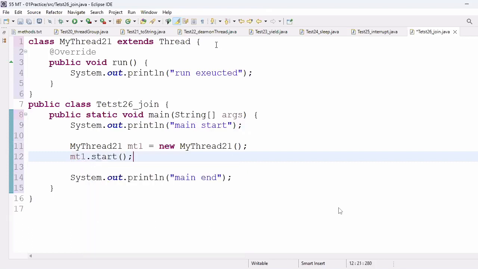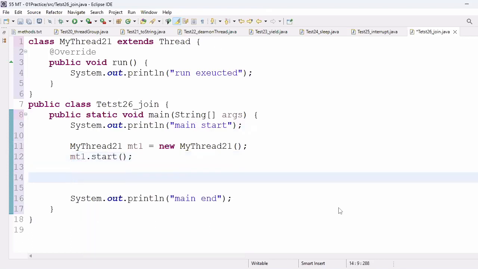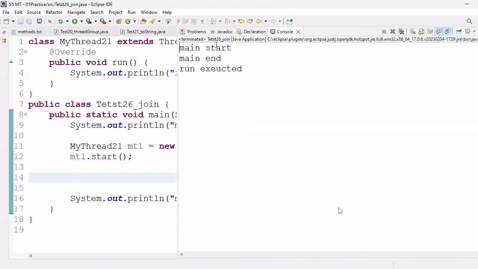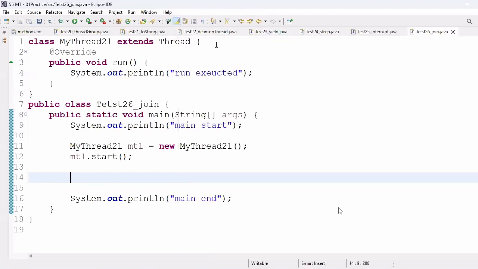Okay, then tell me, what do I need to do next? What is the output of this program? Main start, main end, run executed. Now I want a 100% guarantee that the main thread should complete last. I can pause with the sleep method, but what is the guarantee?